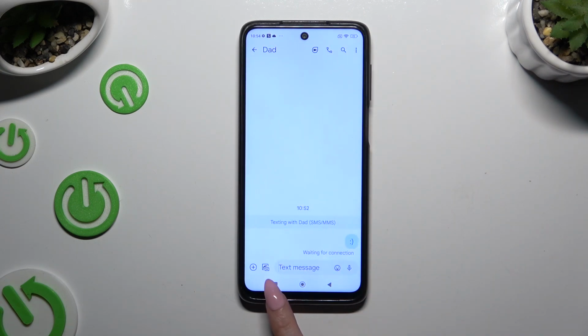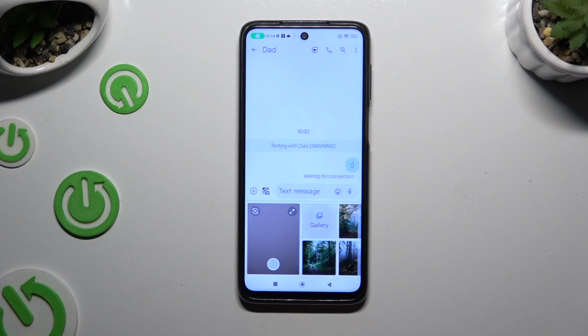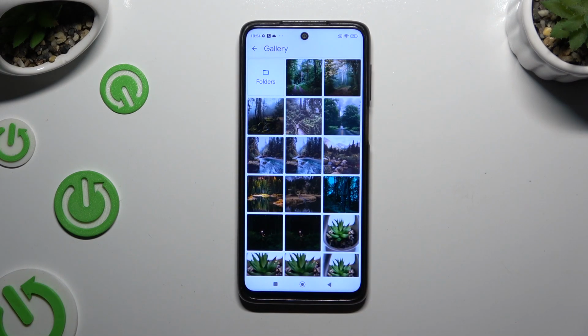Then use this icon of a camera and the photo at the bottom left corner and tap on your photos to add them. If you can't find them, select Gallery. Look for them here and click on the chosen ones.